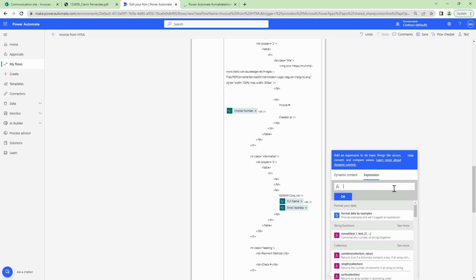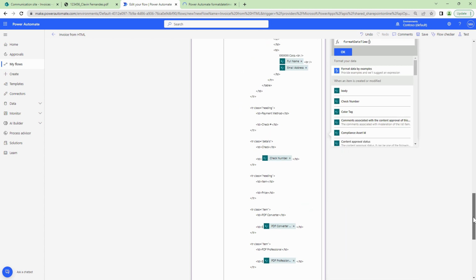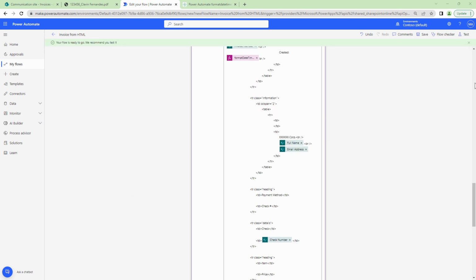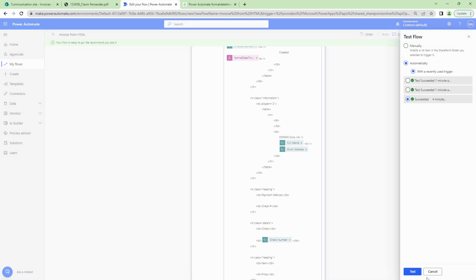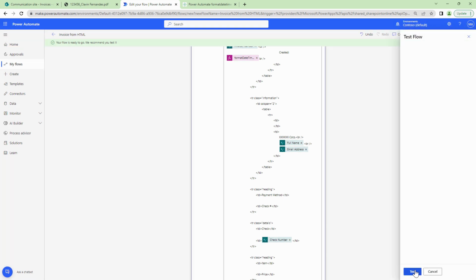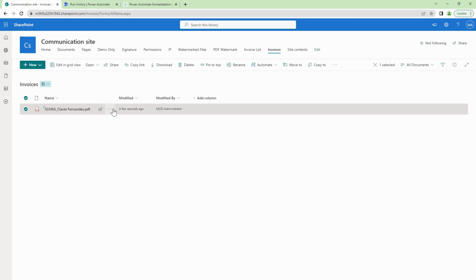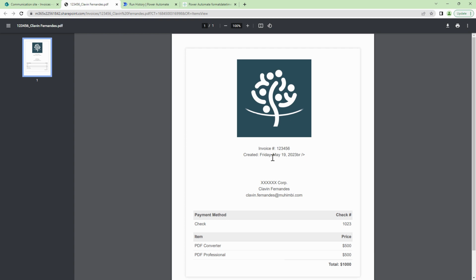So what I'll do is I'll say format date time. Here I want to pass in a date that would be the created one. So created date, so created, and then I will change the format to capital D. Let me run it again and let's see if we get the correct format for the date. Let me refresh my SharePoint and let me actually open the file. You see, now it gives me the correct date.